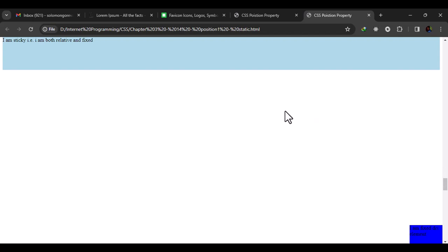That is all about position properties, which includes sticky, absolute, relative, fixed, and static.